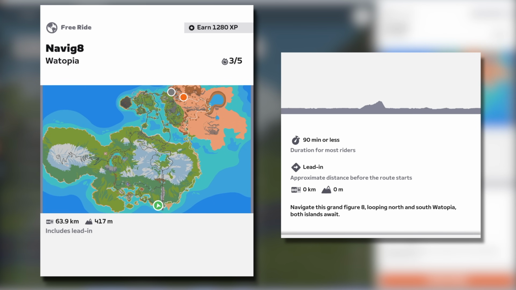On to Navigate. Navigate, 63.9. Only a little bump there in the middle. Mostly flat, 417 meters of climbing, and back into, well, finishing there in the desert. So quite a longer route, that one.